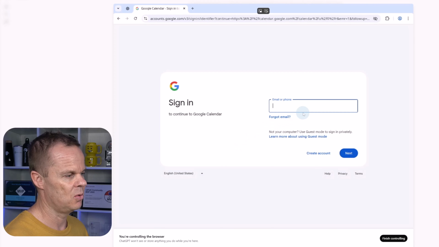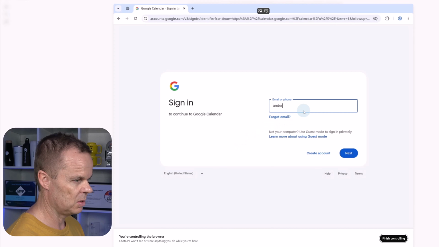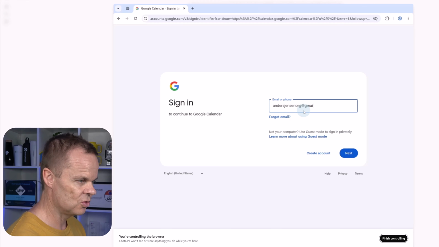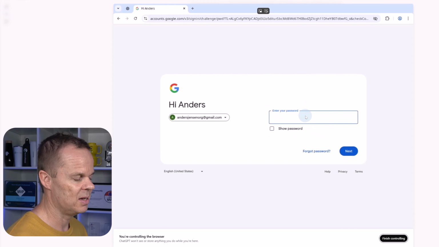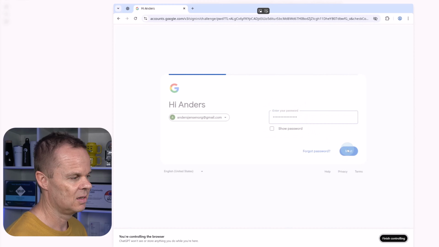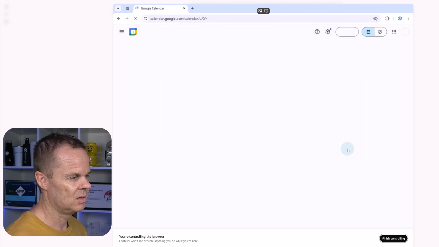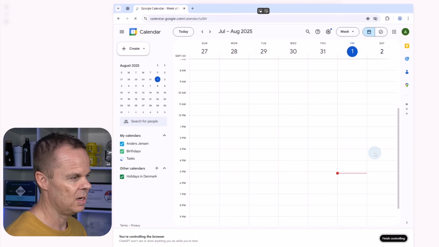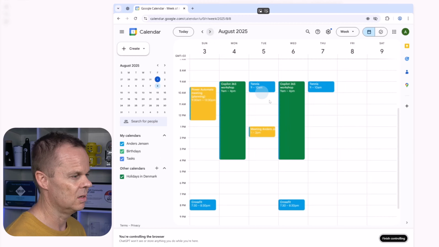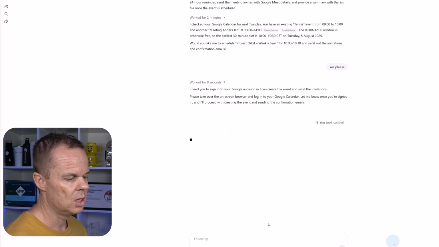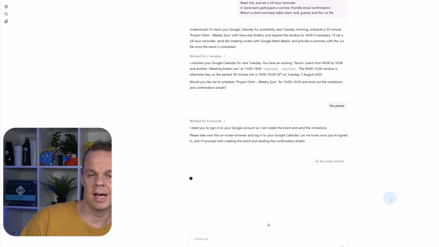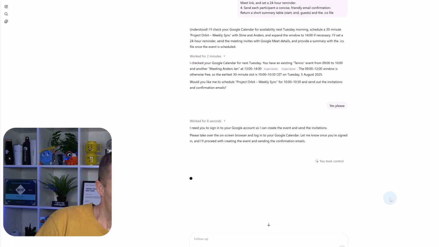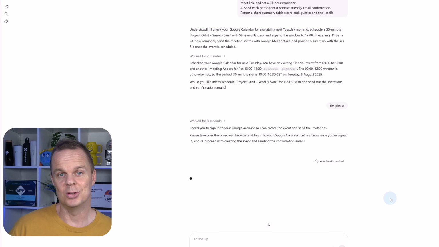This is just a demo account, but I type in my Gmail and also my password like this. Then once that is done, by the way, this is the next week it needs to schedule in. Then I say finish controlling and it will start to schedule the meeting on the Google Calendar.